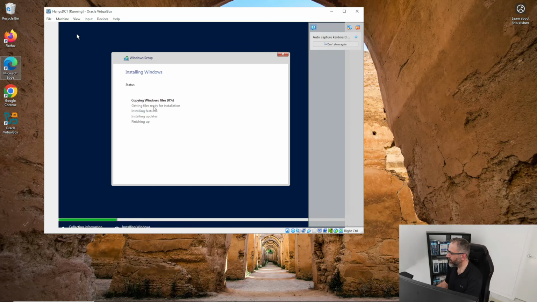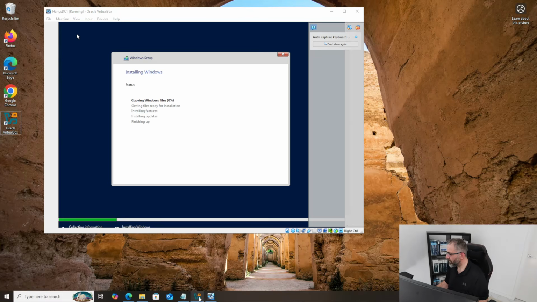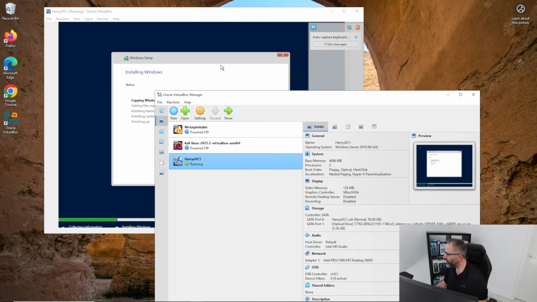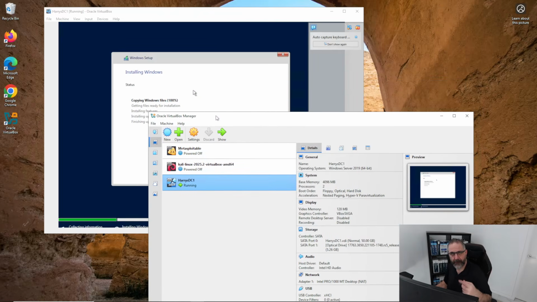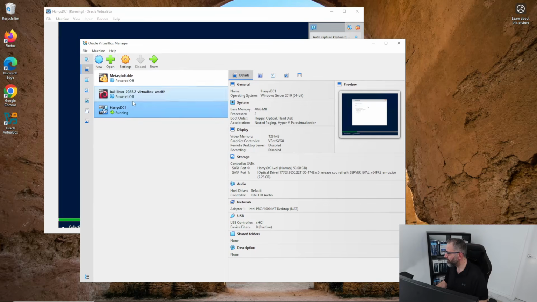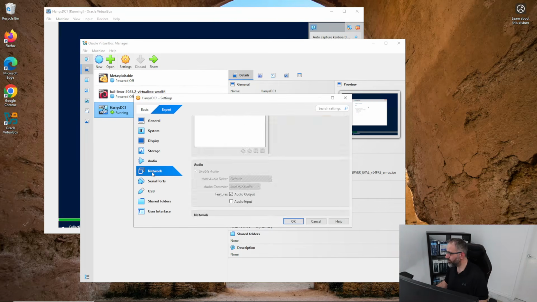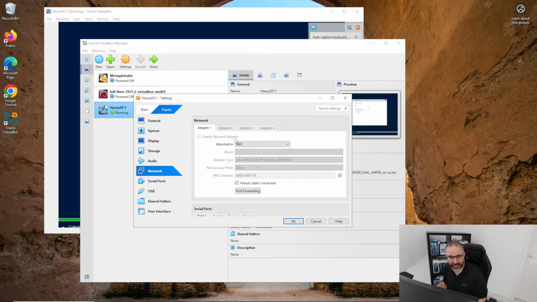All right, so now we're getting that copying Windows files, and that's great. So this is an opportunity to speak about the networking part. This is incredibly confusing, and it saps your energy if you don't get this right. So while this is running in the background, I'll spend this time just giving you some advice on this. At the moment, if you right click and go to settings, and then go to network, at the moment it has NAT.